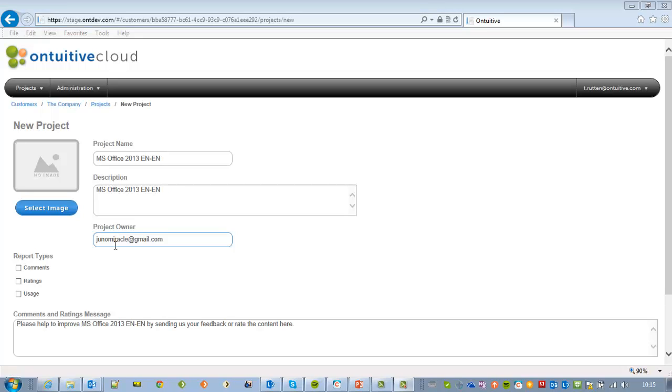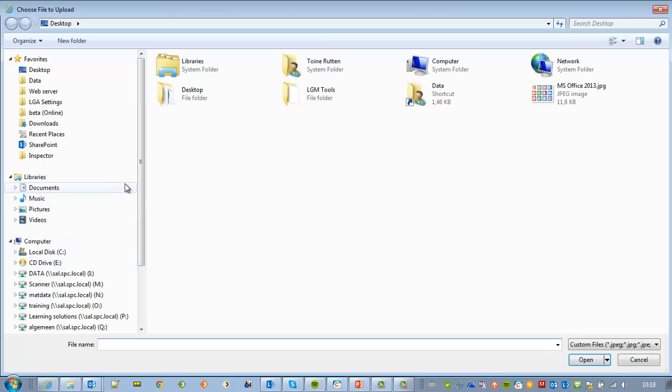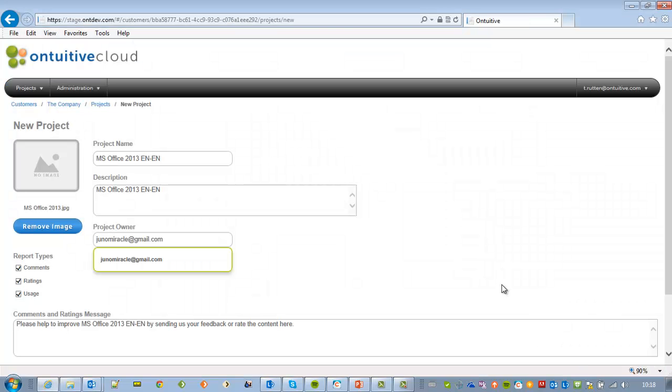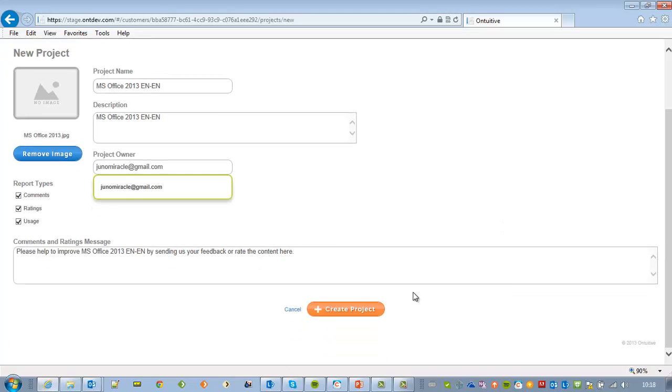In this example, the organization would really like to know how users will make use of the Learning Guide publication, and will also allow them to add some commenting and ratings on any topic in the Learning Guide. Finally, I will select an image to represent my project. All metadata has been added and I will start creating the project.